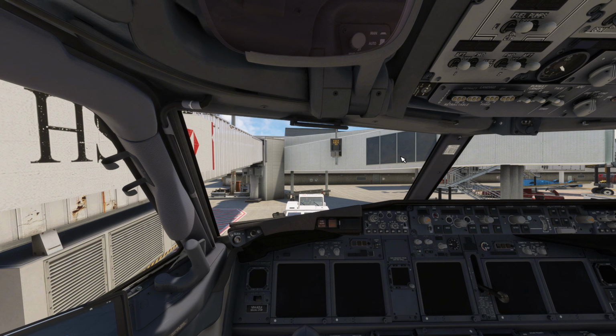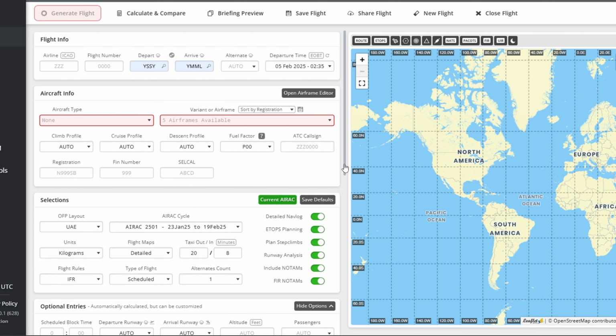So the first thing that you want to do in every flight is obviously have a flight plan. Now you obviously need a flight plan to get from point A to point B and have all the relevant weight information for your flight. So in today's video, we're going to be departing from Sydney and we're going to be arriving in Melbourne. So at the top here, we're going to start with the flight information and fill out this information here.